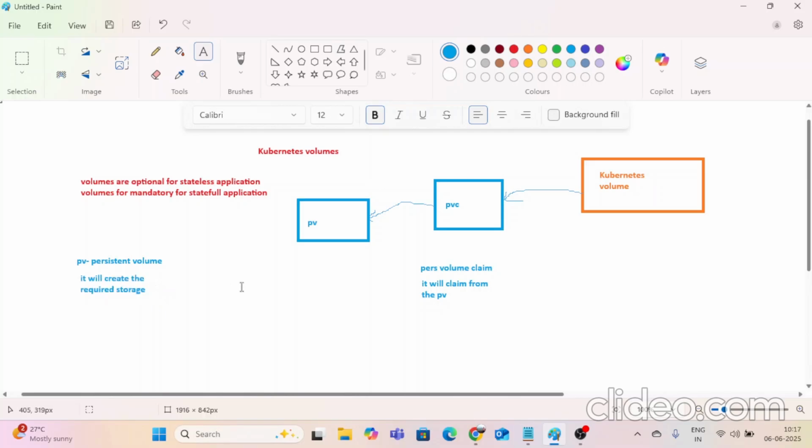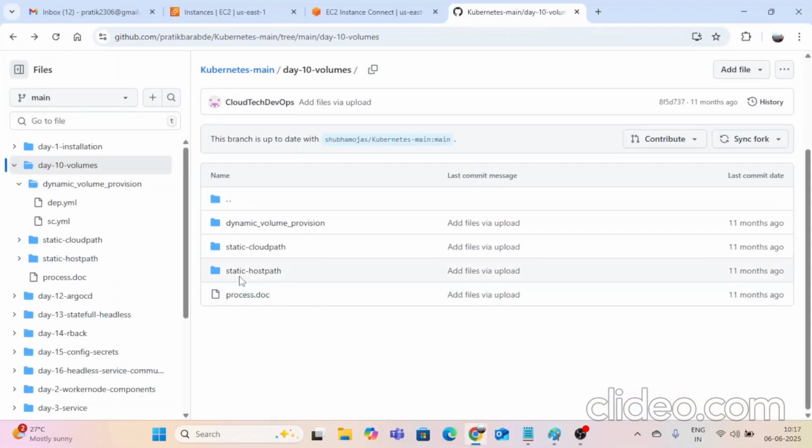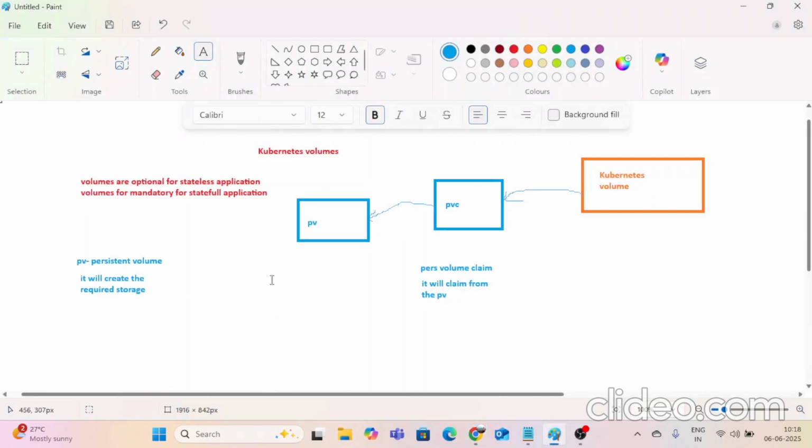There are three types of volumes: static host path, static cloud path, and dynamic cloud provision. We will see the static host path and the dynamic volume provision, because they are almost the same, but the difference is that one is dynamic and the other is a static path. Static host path means host is written there, so it will take the node's volume.